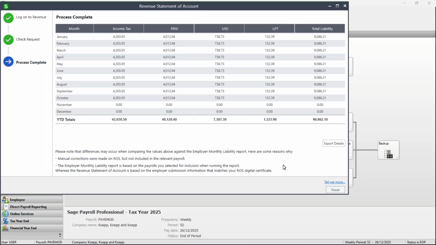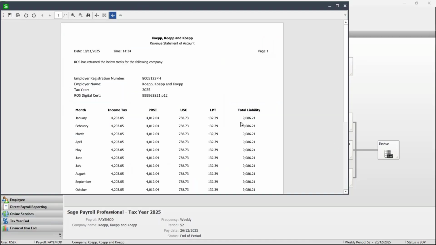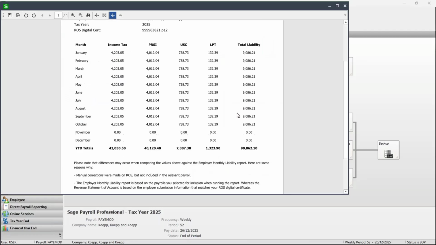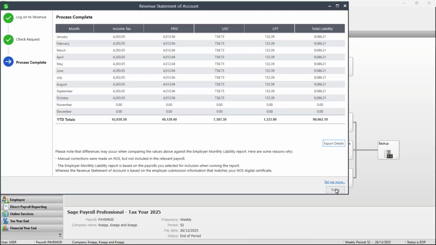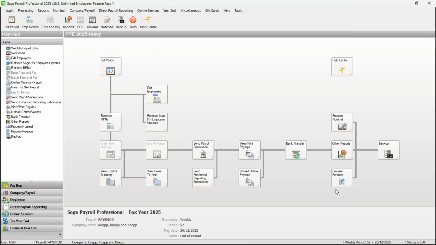Now, rather than just viewing this on screen, you can export it using the export details option, and that's going to generate the same information as a report. And what you can then do is to print it or save it, and then you've got something to compare with the other report. There's also information on what might cause differences, which I'll come back to when we've looked at the monthly liability report. So that's a handy way of retrieving your revenue statement within payroll.